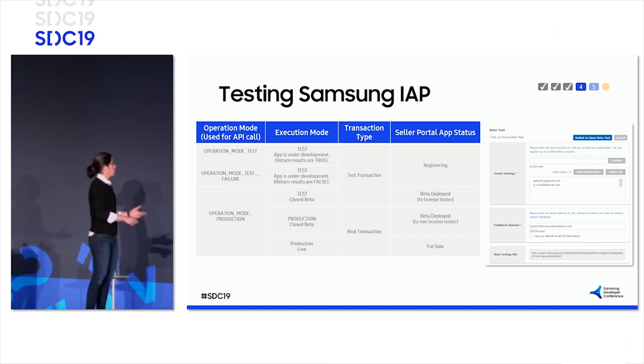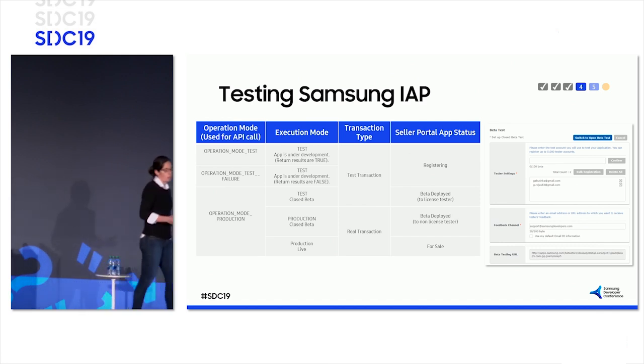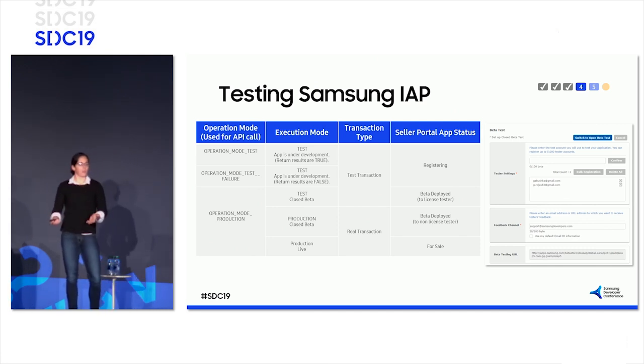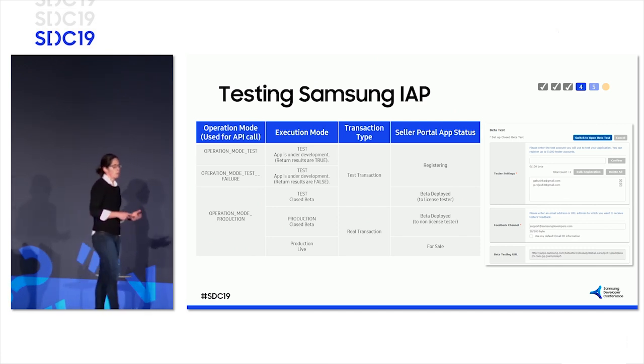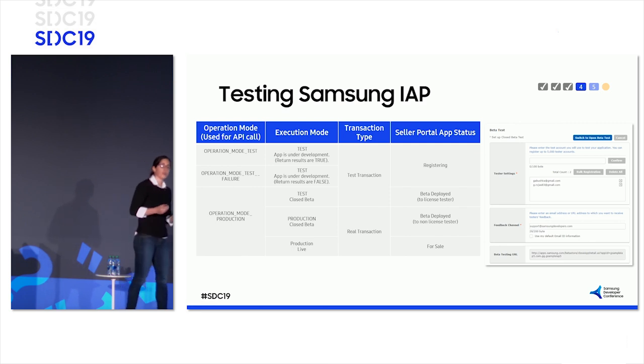So you have your app registered. You start integrating the in-app purchase SDK. Now it's time to test your integration. There are different ways you can do this. In-app purchase has an operation mode that you can define in the SDK, in the source code. So I usually recommend developers, when you start with this integration, you want to get familiarized with the API calls, how the server verification works, am I getting the right items, how does the purchase flow actually look like. So in order to do that, set up the operation mode to test.